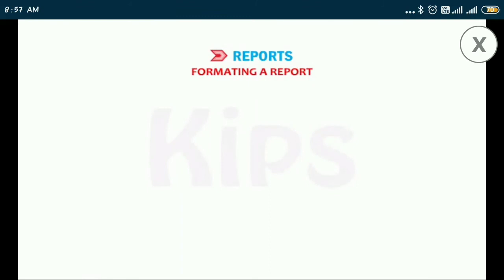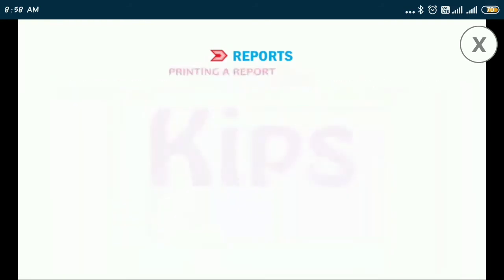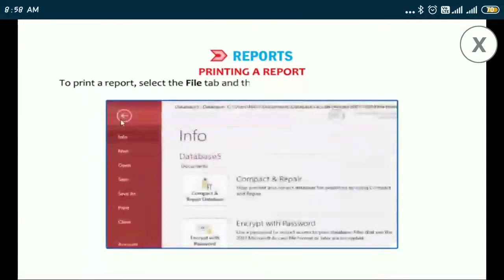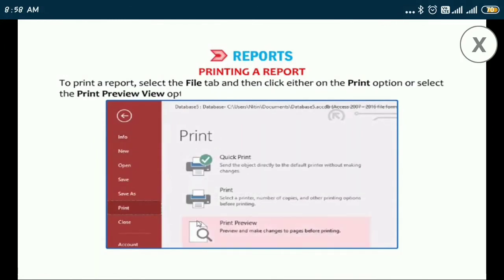Okay students, let us learn how to format a report. Like forms, you can format a report using different options present on the Design and Format tabs. Printing a report. To print a report, select the File tab and then click either on the Print option or select the Print Preview View option.